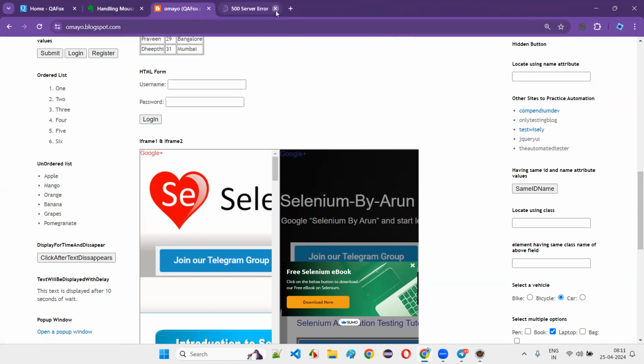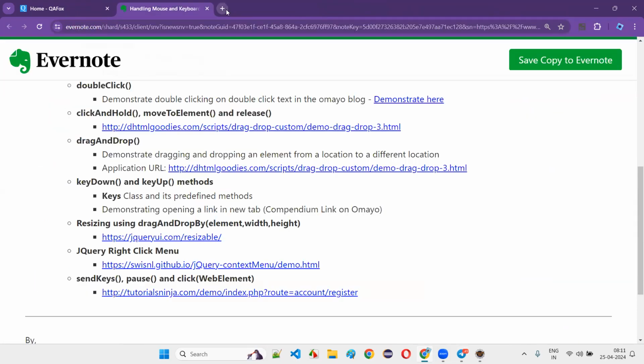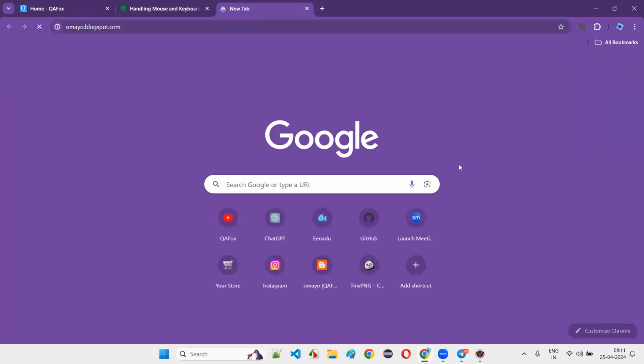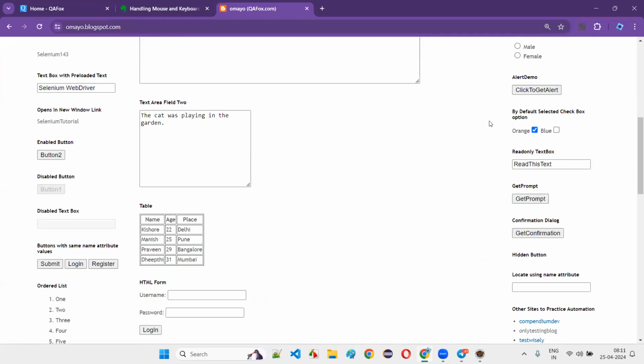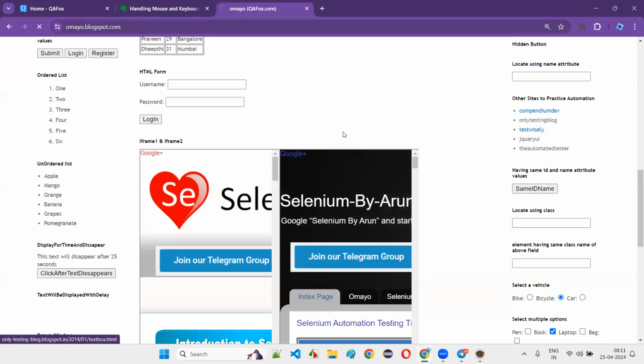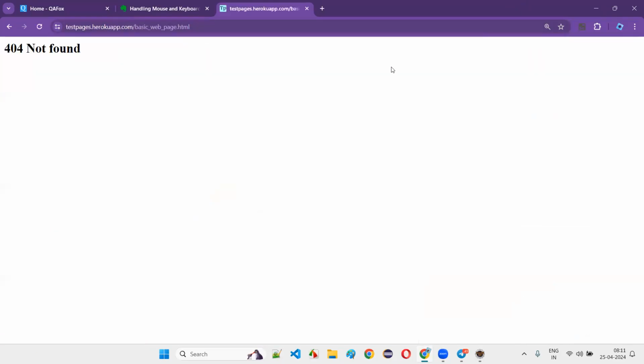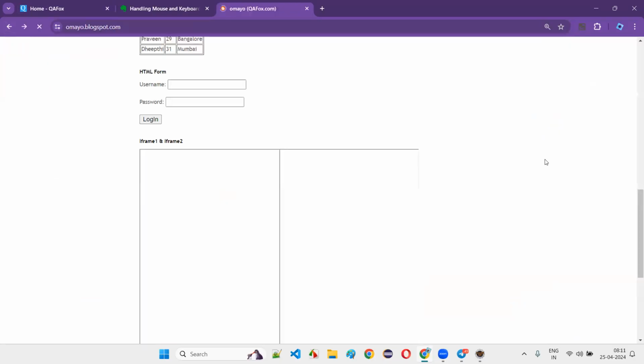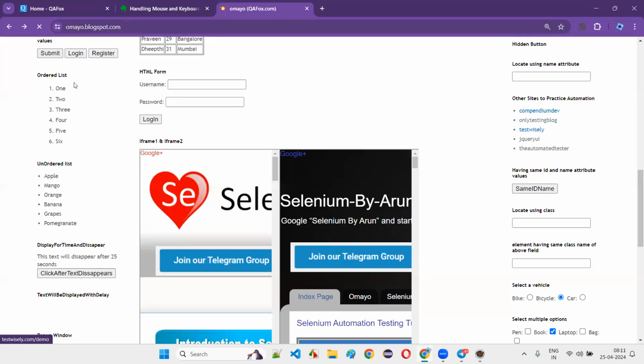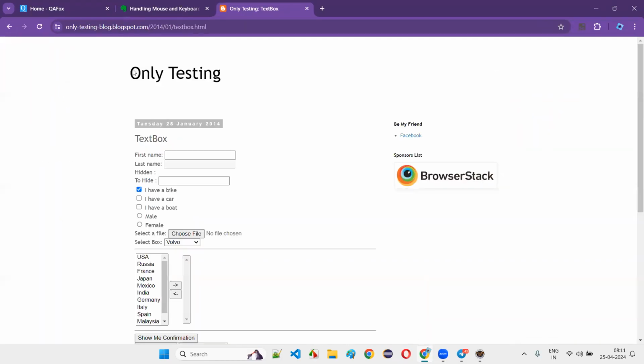If I don't hold the control key and then press on these links one by one, you see, it is not opening in a new tab, right? I have to go back again and click on this link. You see, right? That's what is happening.